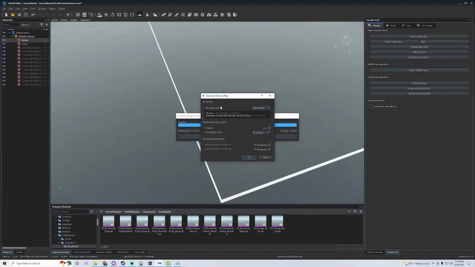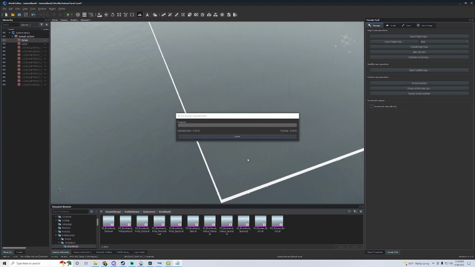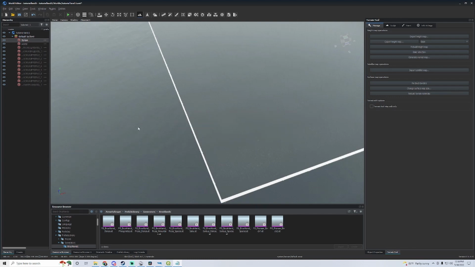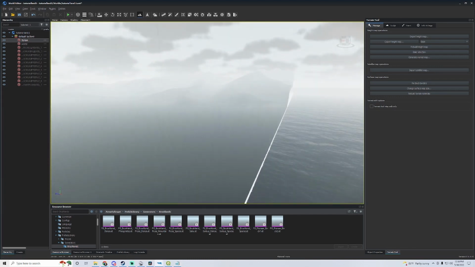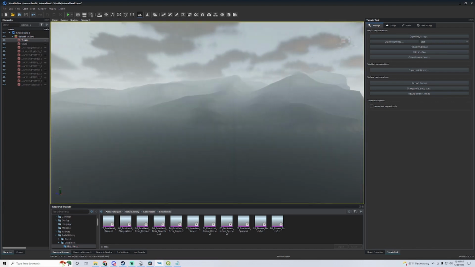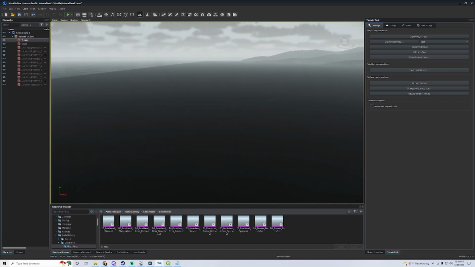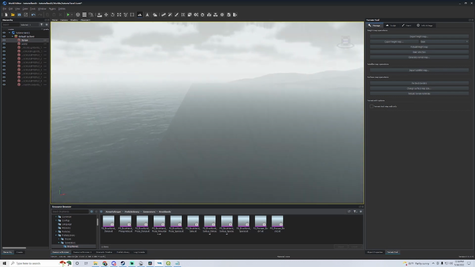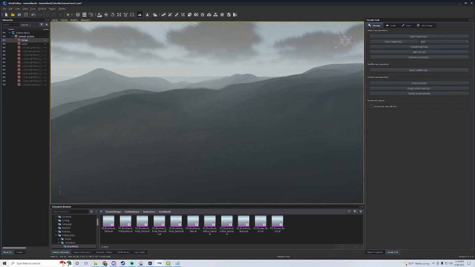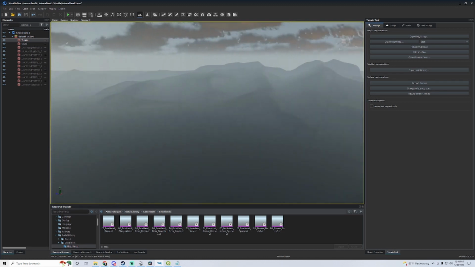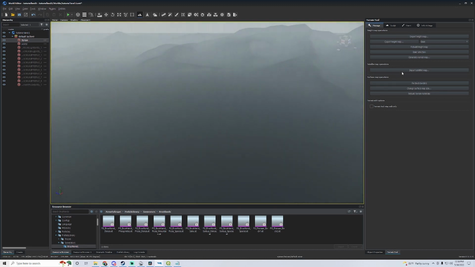I have a pretty quick computer. Tile texture size. We did 2048. Hit OK. All right, you can see in the distance, a lot of the terrain is done for us. This flat area here is actually the ocean. So there we go. All right, so from here we can now, let's save that.